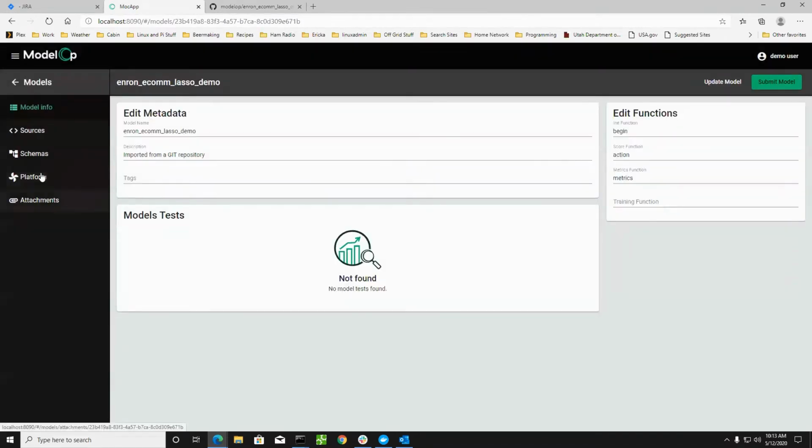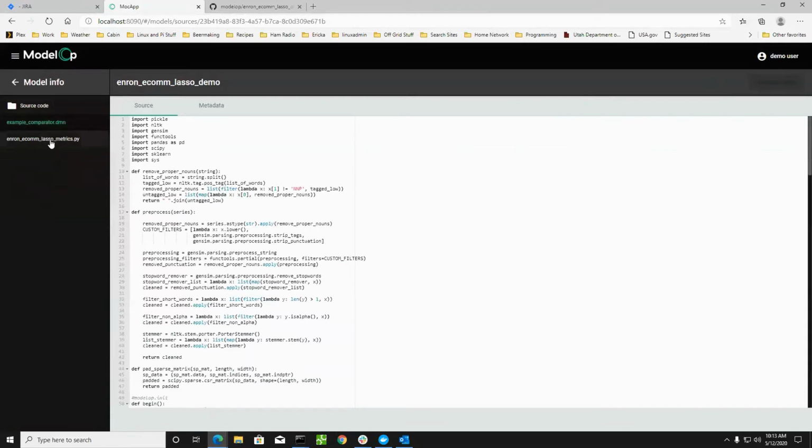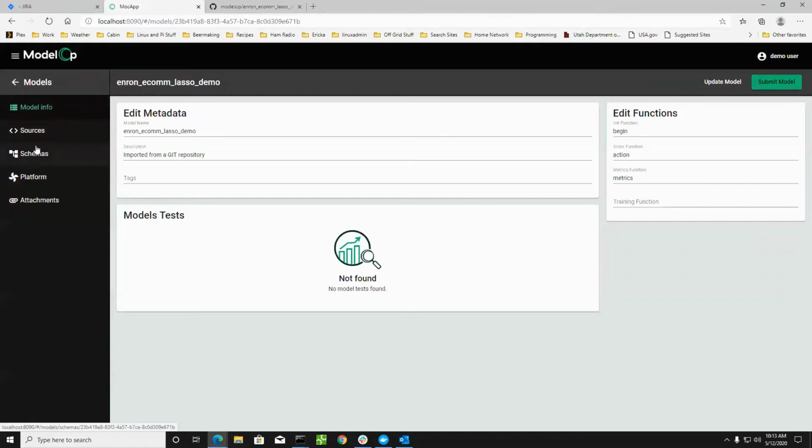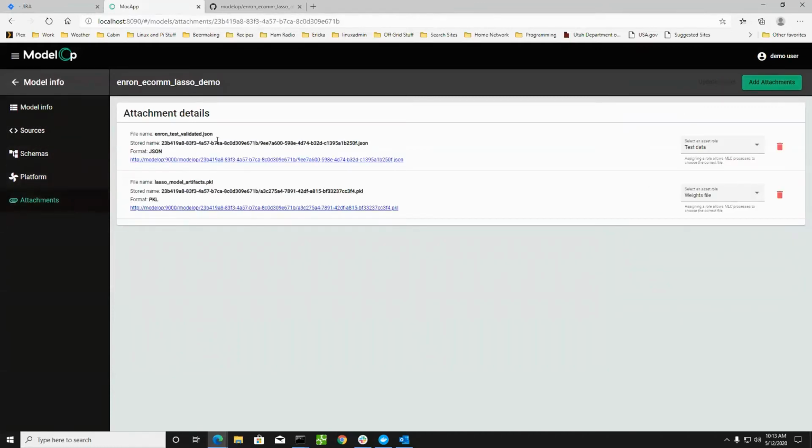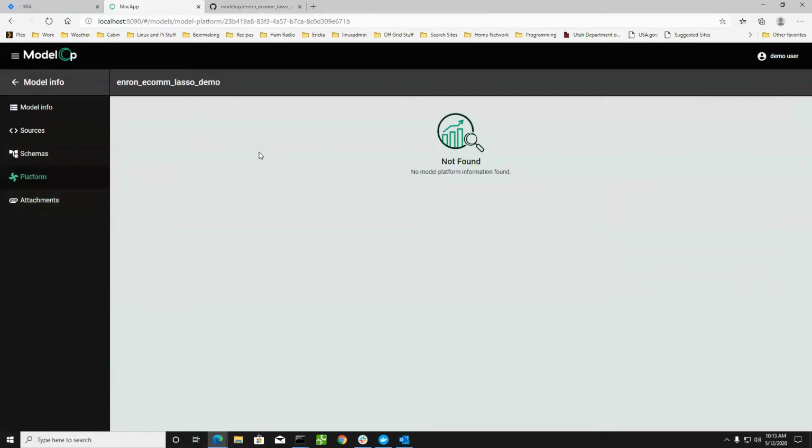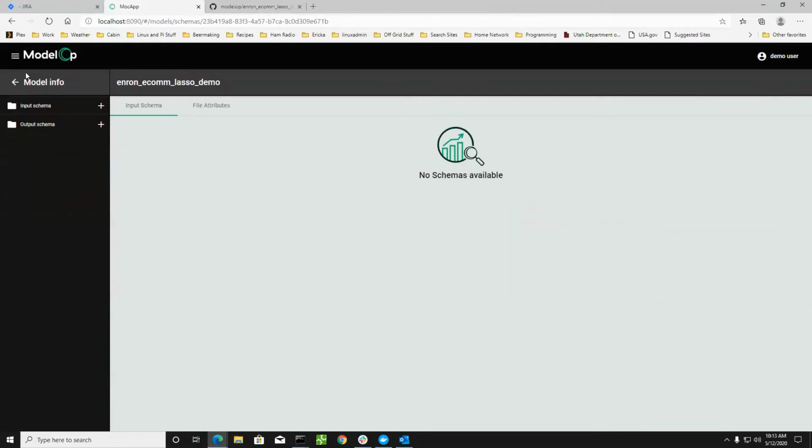So now we can see that we've grabbed basically the individual sources that are available, both a Python and a decision table. And then additionally, we were able to grab some attachments that were associated with some test data and a weights file and things there. But you notice GitHub doesn't really have the concept of platform information, so we can't pull that in. And it doesn't define the schemas automatically. So we would have to put that information in manually.